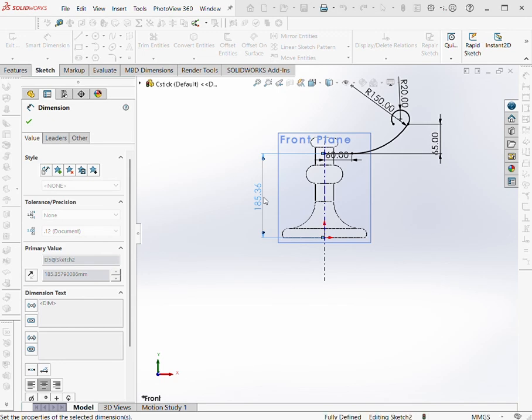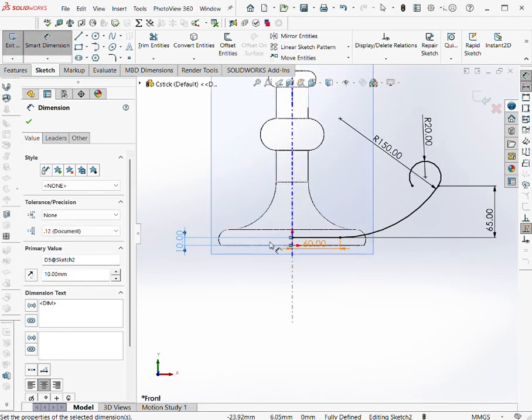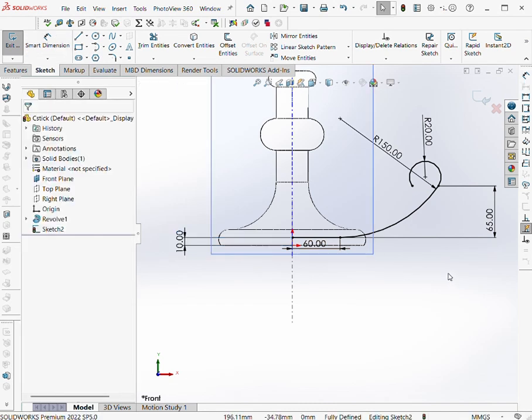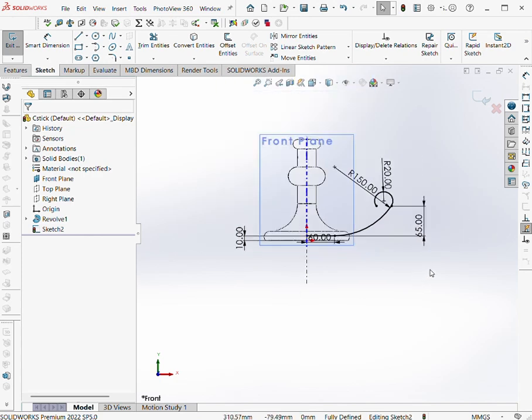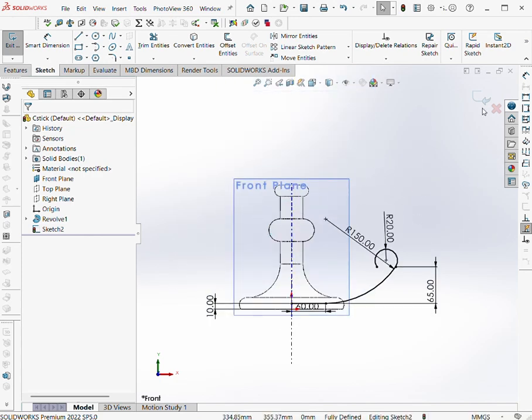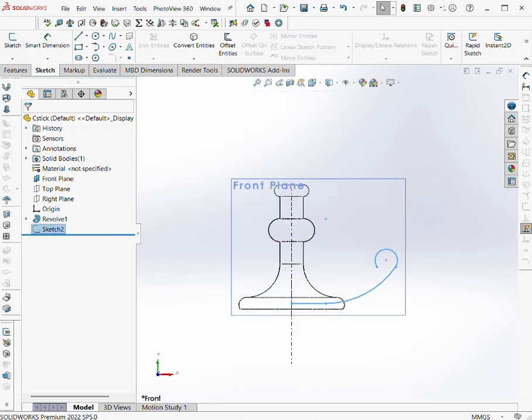Let's zoom, click on smart dimensions and click on here, and then let's click at the bottom edge of the revolve feature. Here, put these dimensions as 10 only. Yep, should be good. Now as you can see, it says here that our sketch is now fully defined. So let's exit the sketch.